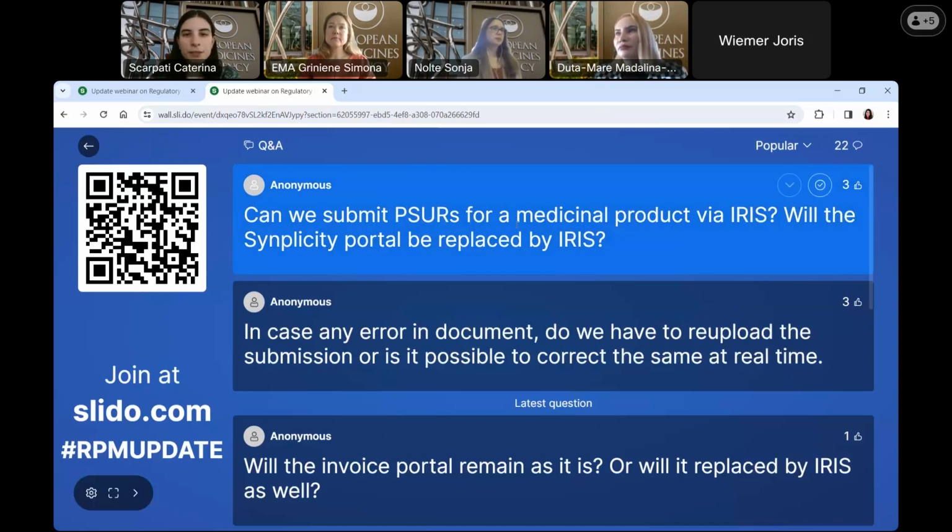Can we submit PSURs for a medicinal product by IRIS? Will the Simplicity portal be replaced by IRIS? The answer is no. The submission process for our procedures in IRIS remain the same. They remain via the usual channels. So there is no change in that regard. IRIS is a case management system, not the submission system for the full dossier. That will remain unchanged.